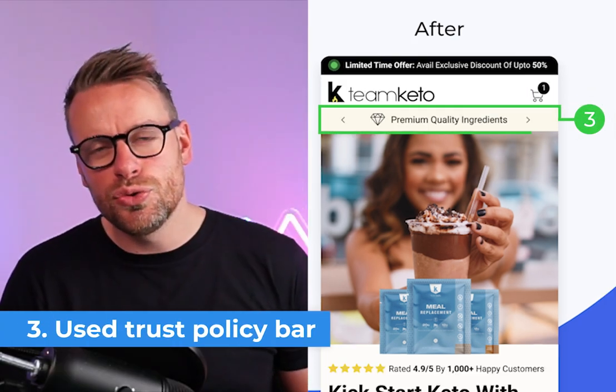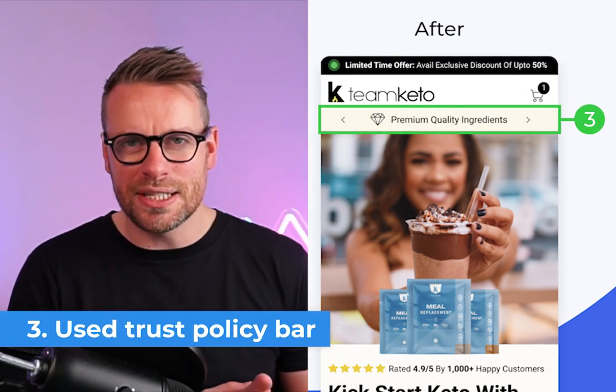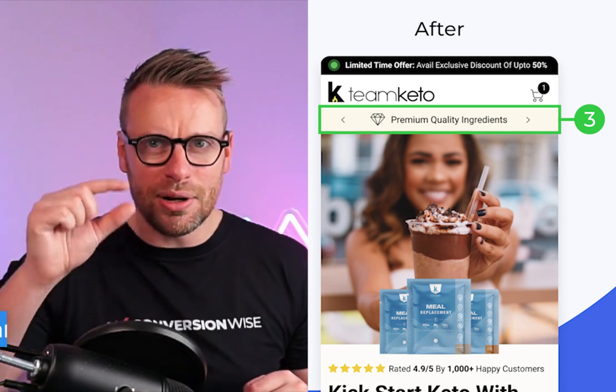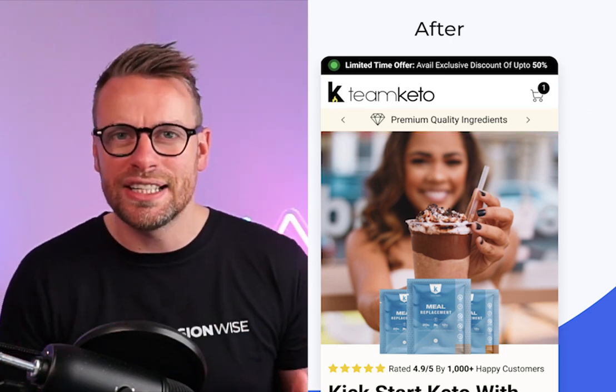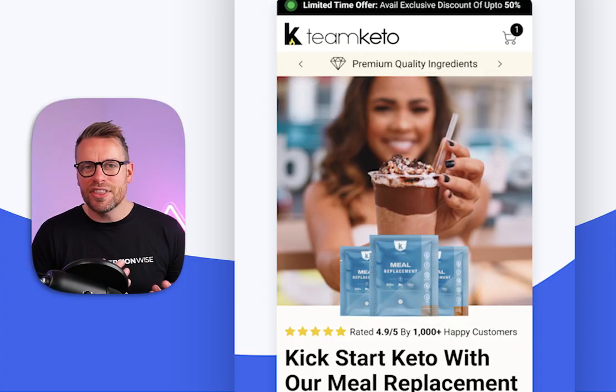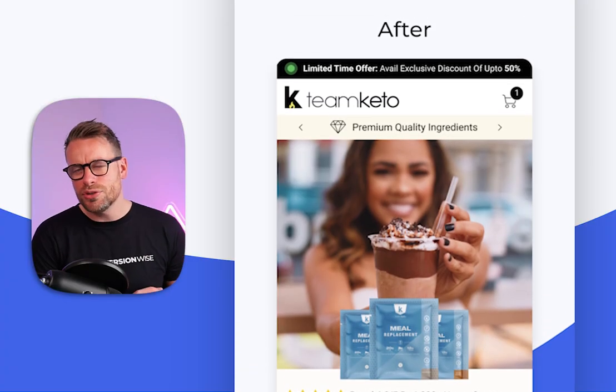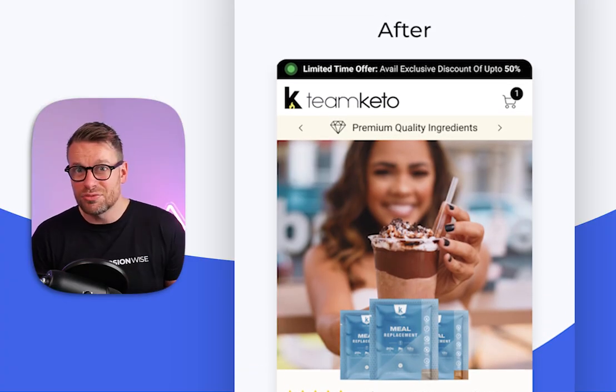Number three is we've used our famous trust policy bar. All you need to do is add a little bar below your notification and just fill it with things that make you trusted as a company. Put your value propositions there, put your money back guarantees there, your satisfaction guarantees, and everything else that just helps a cold consumer say, hey, do you know what? These guys really care.